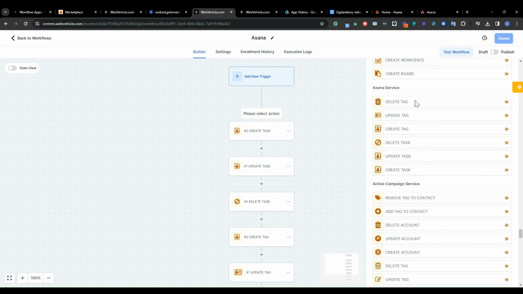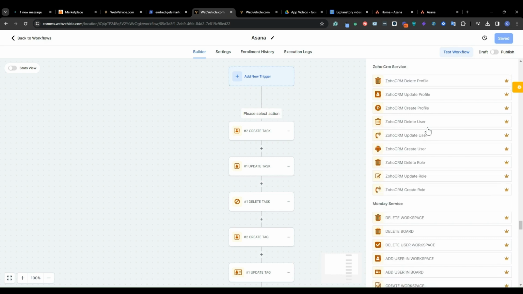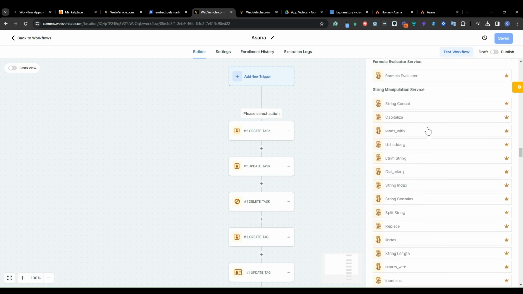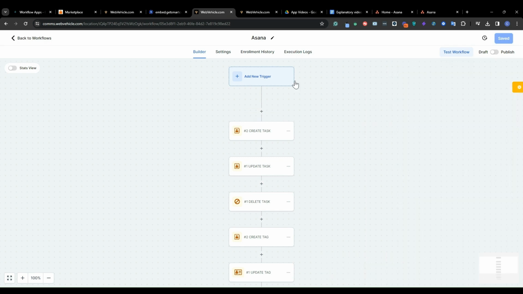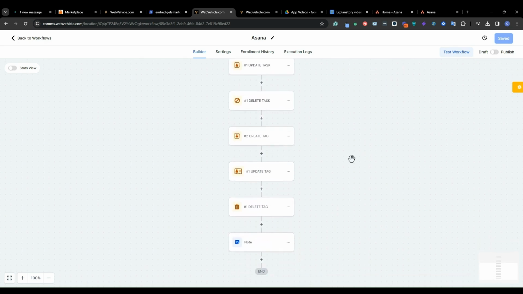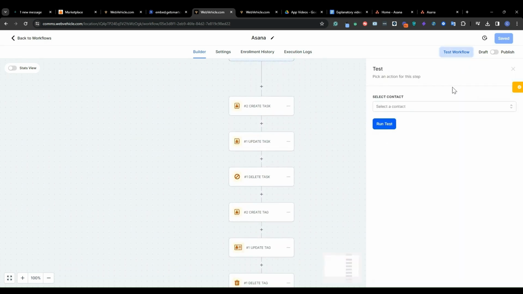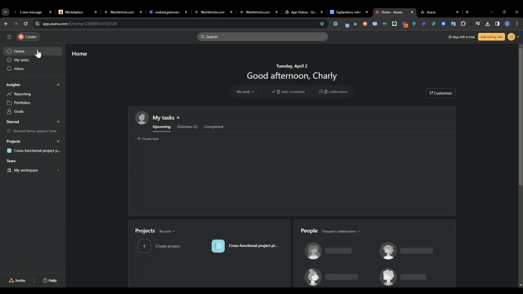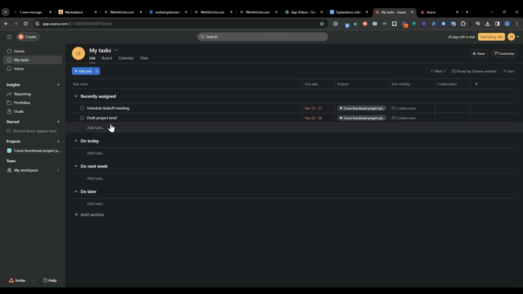You can see here we have about six different services. We have delete task, update task, and create task. We are going to quickly make a test so you can see how it works. I'm going to run through with a test contact. That's a test contact. I select Gaetan. When I go back to my Asana home, just to show you that there is no task with that name yet, I'll go to my tasks. You can see the different tasks listed, two of them.